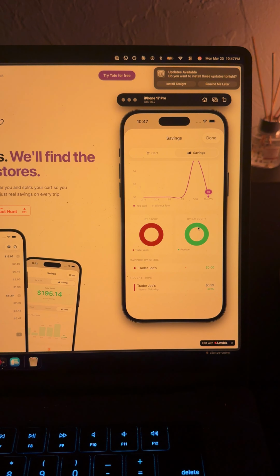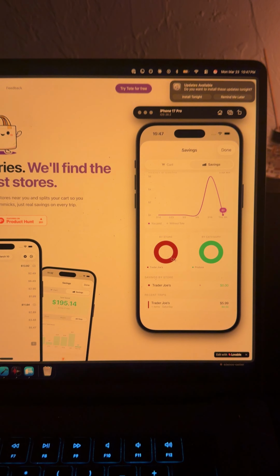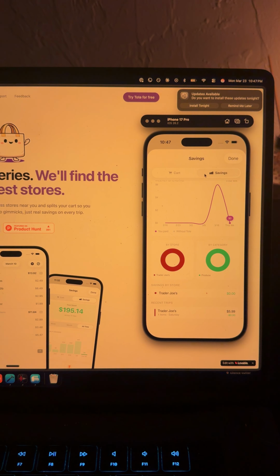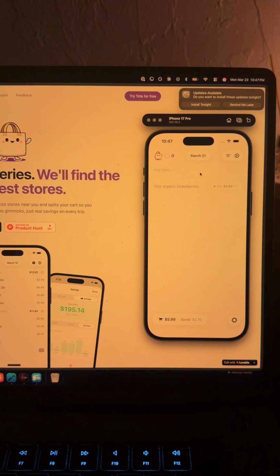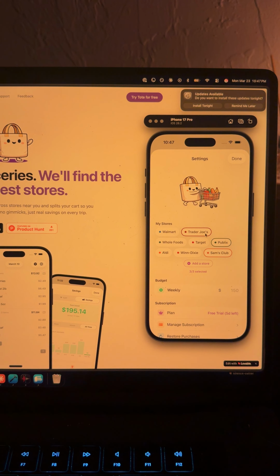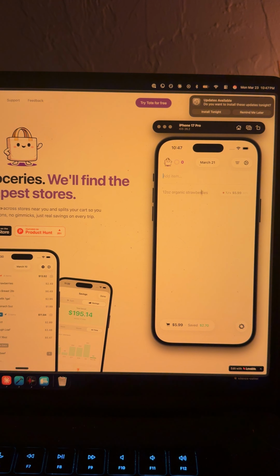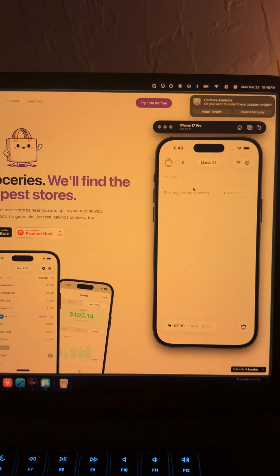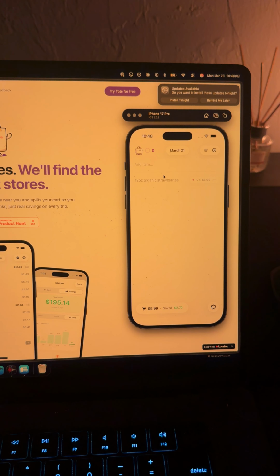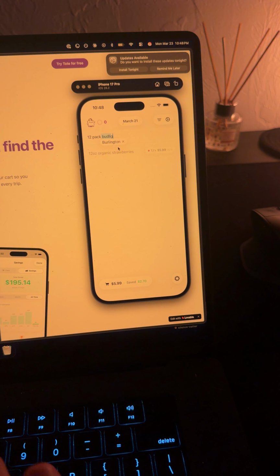So in the savings tab, it'll break down your spending by category, so produce, dairy, meat, etc., and then by store. And what I'm going to do here is, where can I add something else? We're going to select Walmart instead of Sam's Club for the sake of Walmart has literally everything. And we're going to do, I don't know, 12-pack Bud Light.